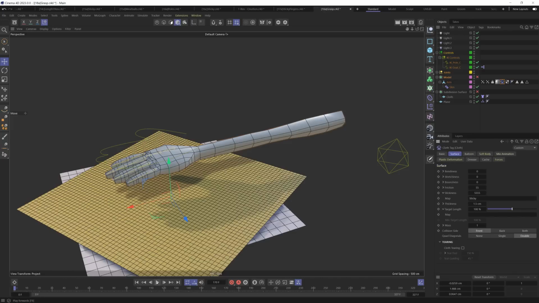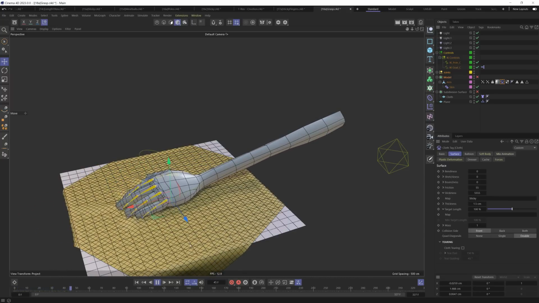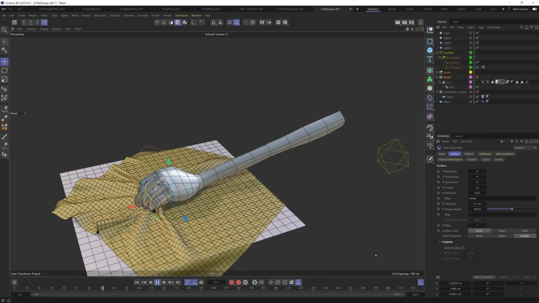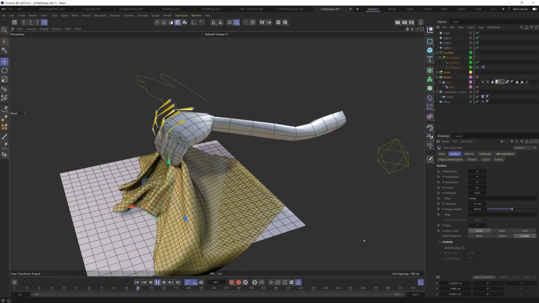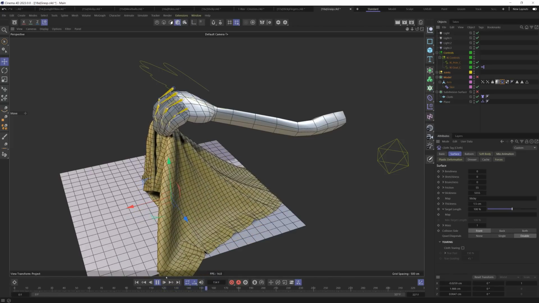So check this out. I hit play, now it's going to fall down, but now it doesn't pass through the table, and now it's going to grip the cloth and then pick it up off the table. Now, it's a little bit jittery right now, but just playing around with this, it's like, oh my goodness, look at the possibilities here.